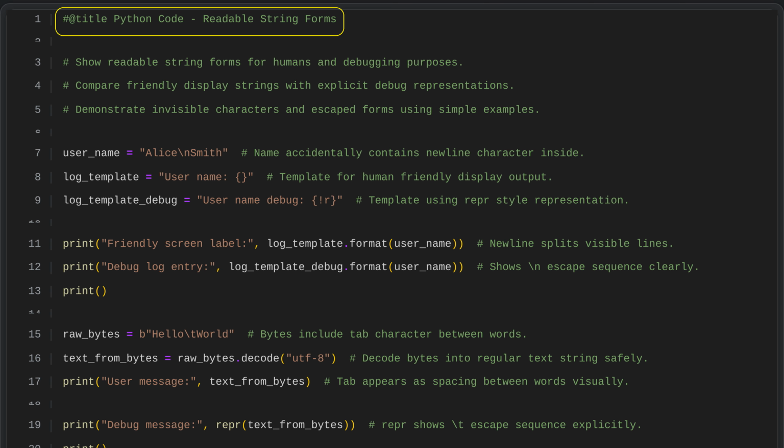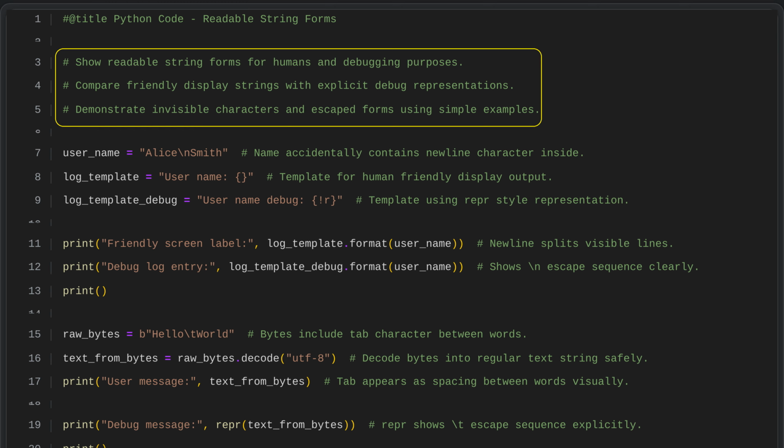Python code, readable string forms. This material focuses on how to show string data in ways that are easy for humans to read and useful for debugging. It explains the difference between friendly display strings and more explicit debug representations. It also highlights how to reveal invisible characters and escaped forms using simple examples so you can clearly see what a string actually contains.